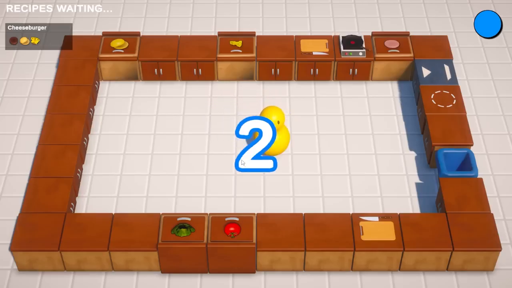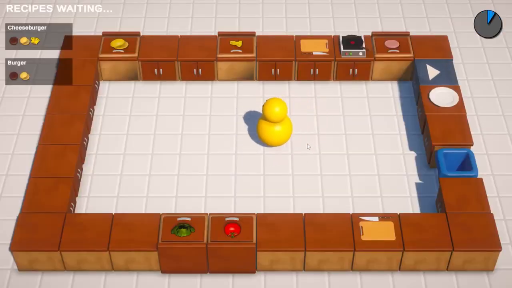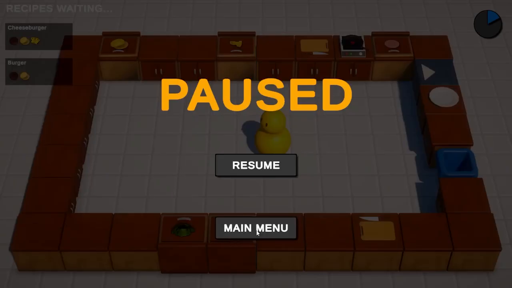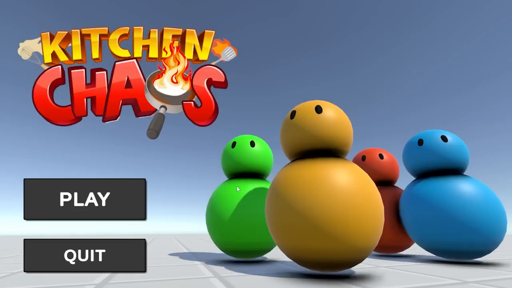Okay, so here we are, and let's pause the game. And now if I click on resume, yep, there you go, it does work, everything resumes. And now pause again, and now let's go back to the main menu. Loading, and yep, there you go, back in the main menu. All right, awesome. So everything works perfectly.